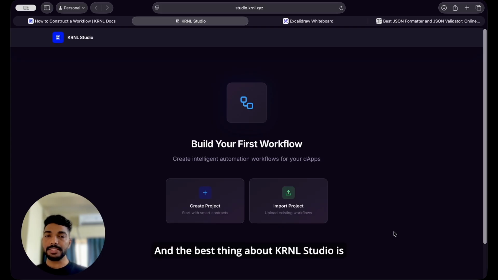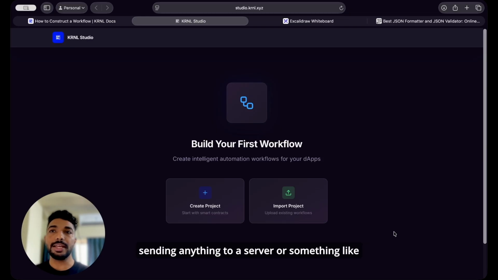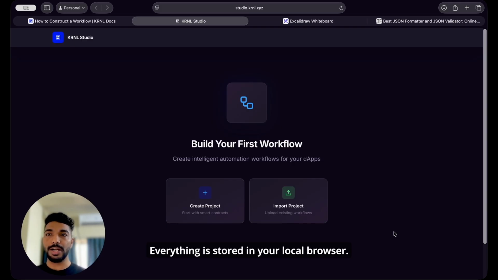The best thing about Kernel Studio is that it's not sending anything to a server or anything like that. Everything is stored in your local browser, so nothing is being exported. That makes sure your DSL, or whatever workflows you design, is private to you. Let's say you want to manage your workflow in some other system. Since it's locally stored, you need to make sure you export the JSON, and on your new machine you can just import it and start working on it right away.